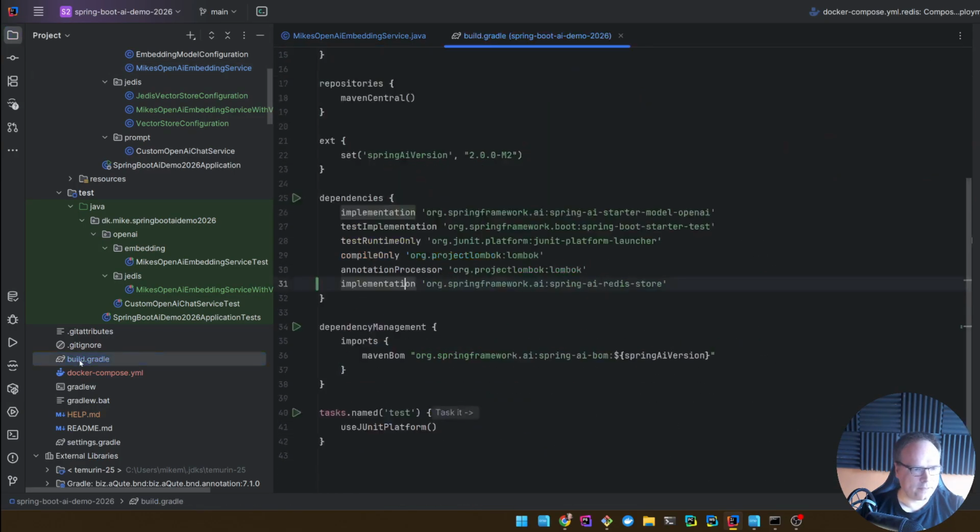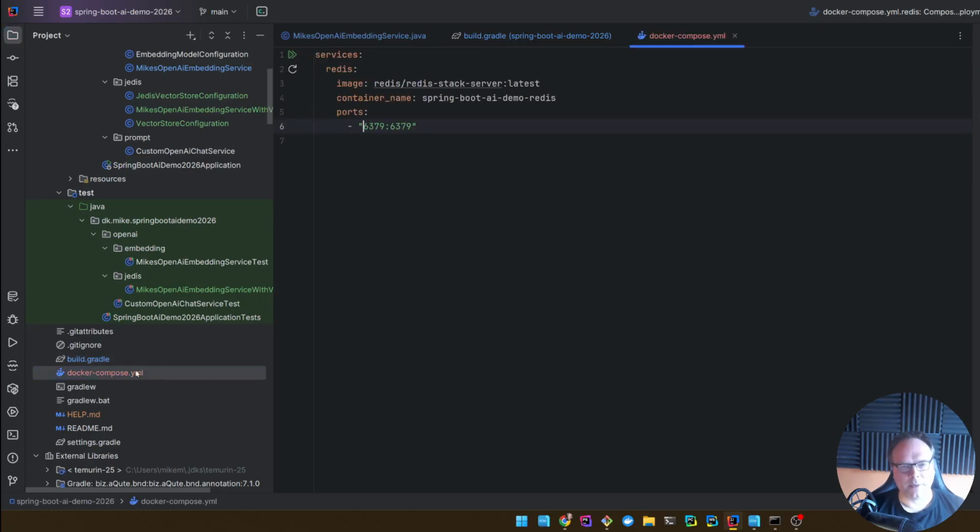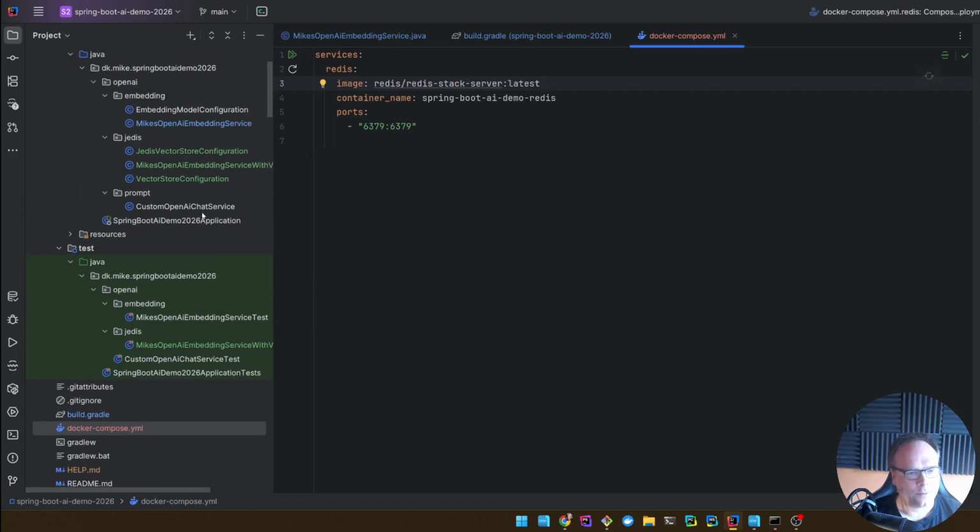First of all, we have to add the vector database to the build.gradle file. Here we have the build.gradle file, and here we're adding the Redis store. Another thing you have to do is start up a Redis. You can start up a Redis container, and you have to start the right image, because it has to be an image where the JSON module is enabled. If you check this one, redis-stack-server:latest, then you will have the JSON module enabled and Redis will start up with that module also.